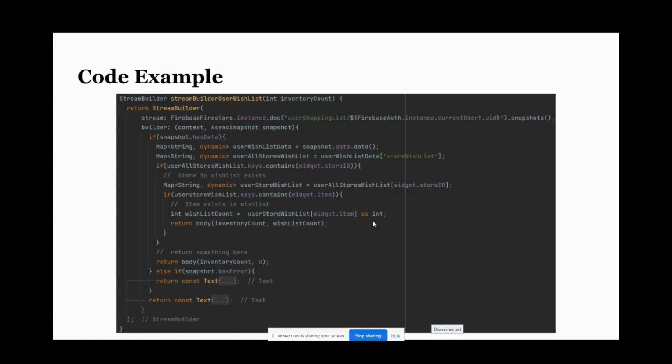Here's an example of a code snippet. When a user edits a wishlist item, the stock of the item can be updated, and how many of the item the user wants is also constantly modified. As a result of this continuous nature, these two pieces of information are synchronous, and so it requires real-time updates. The stream builder here serves this purpose and treats these real-time data as streams.